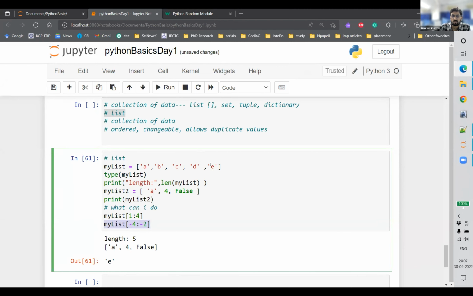BCD. But I told you that this last index, it won't be covered. It will be only -4, -3. See, B and C. Okay, you forgot, that's why I was asking. So these are basic stuff. Mostly the last index won't be covered whenever you write.